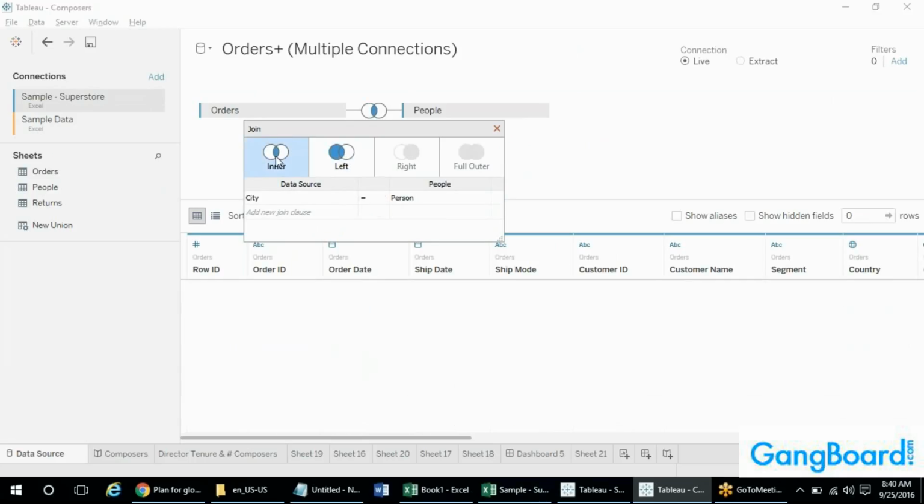Are you aware of the different types of join? Just a second. No, please explain. I don't really fully understand how it works. Yeah, sure. It's not a problem.